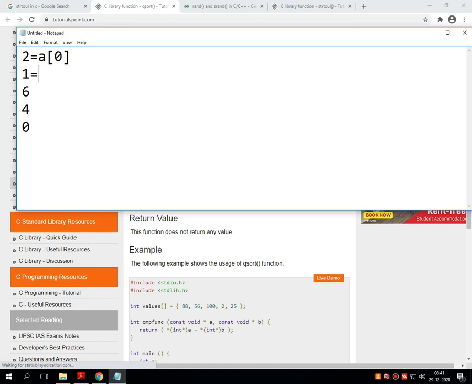Then the location A of 0 holds the value 2. Location A of 1 holds the value 1. The second location holds 6, the third holds 4, and the last location of this entire array holds the value 0. Ultimately, the size of this array is A of 5. That means I have initialized this array as integer A of 5, and then stored the values 2, 1, 6, 4 and 0.